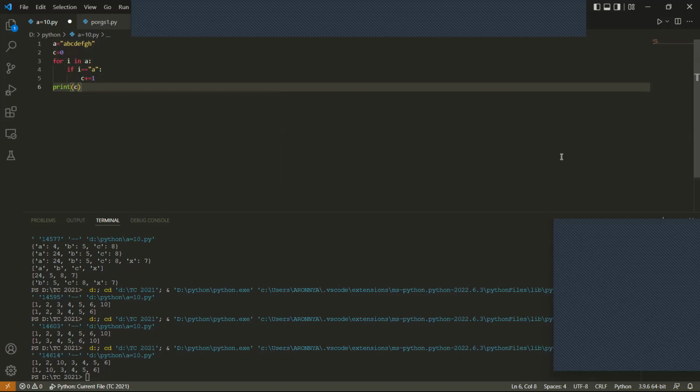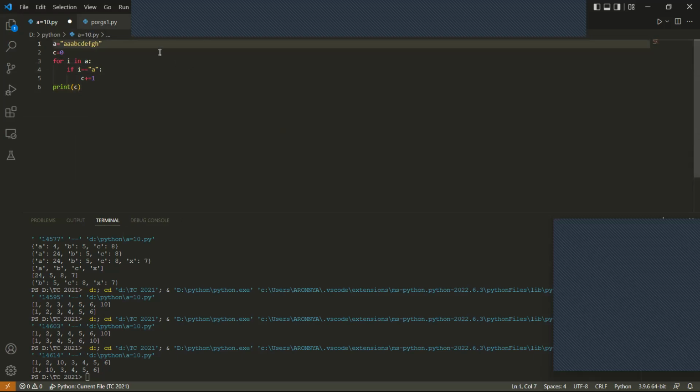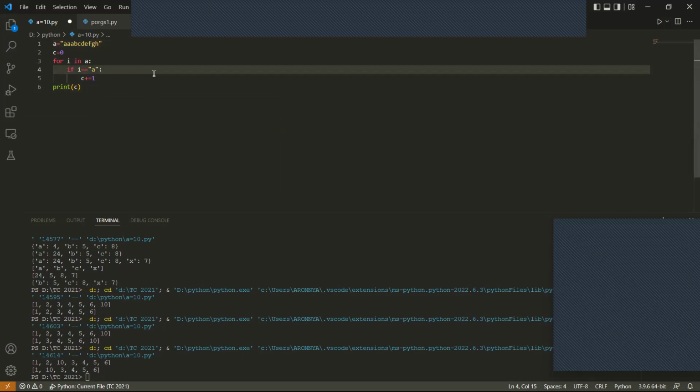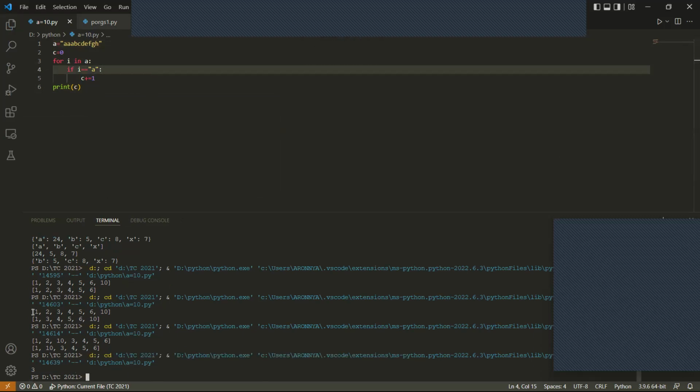Okay. So we'll get the number of times small a occurs in this string that we put. We'll give three A's, and we'll run this. Yep, the answer is 3. So we'll get the number of times A occurs.